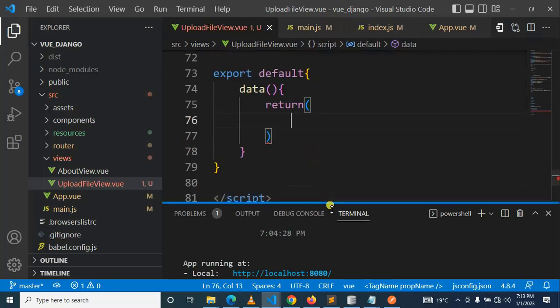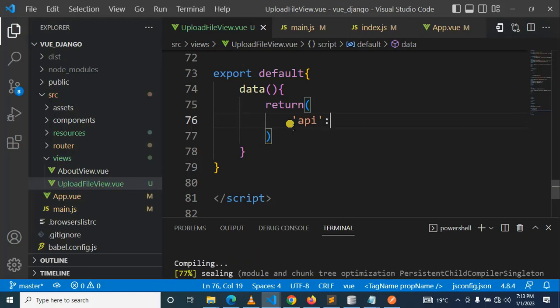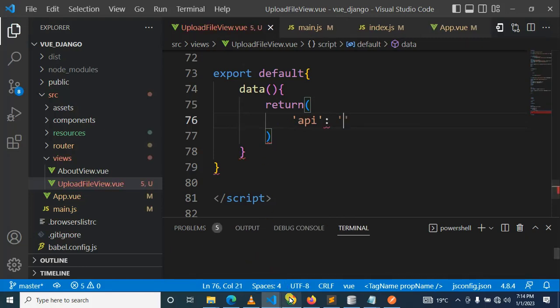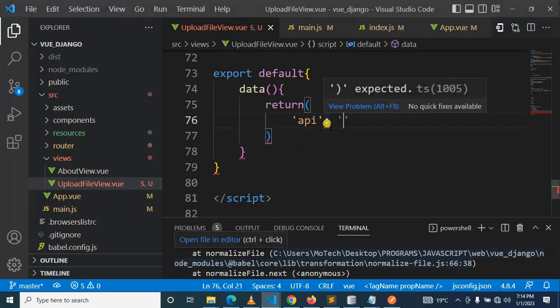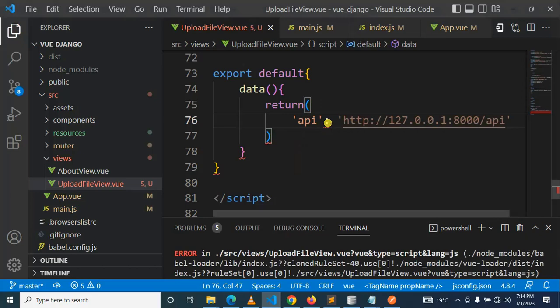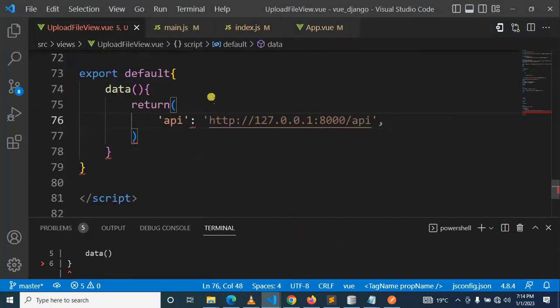Okay, return. So this is export default data return. We need to return the following data. Let's say the API URL. Okay, and this is actually our API URL. Let us copy everything from here up to here. Okay, that's perfect. So this is our API URL.